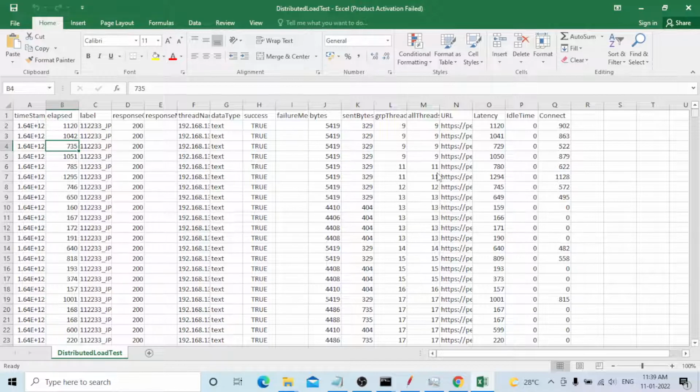You can check the response. You have 302 also available. You can check how many 302 will come. And you need to check how many 200 will come. How many 200. Okay, that is the way you need to check it.